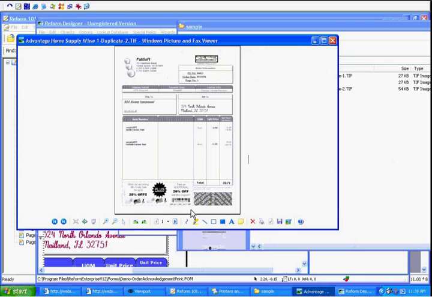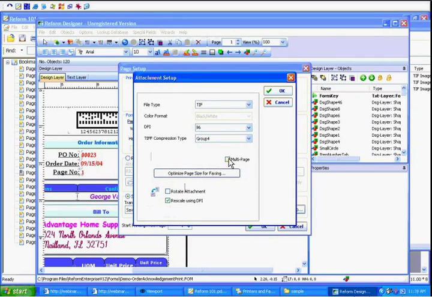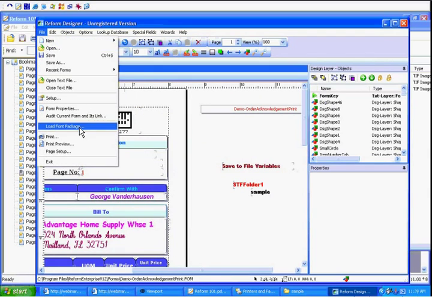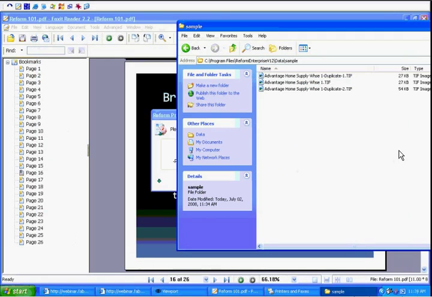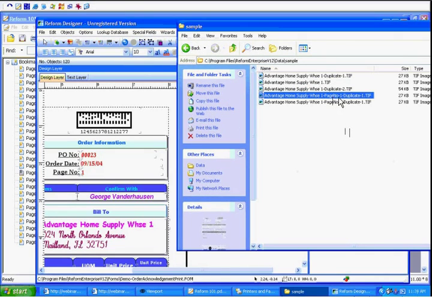If I uncheck this, now it's not going to create a multi-page Tiff, but instead it's going to create 2. Save changes. And you can see it tells you the page number. Now, for this scenario, the order is only 1 page, so that would not cause a problem.